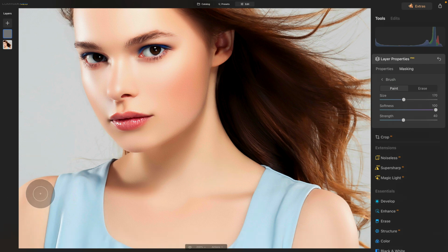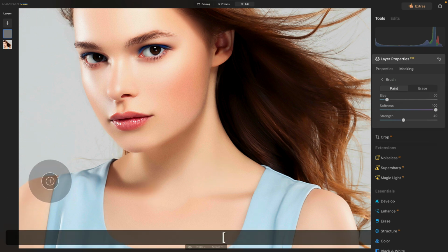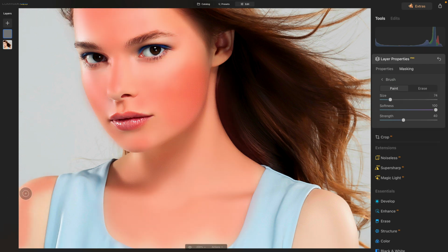And again, move around, adjust the size, and again, brush over this area. And again, there we go. Now, if we want, we can bring more texture again into the darker areas. And there we have it.